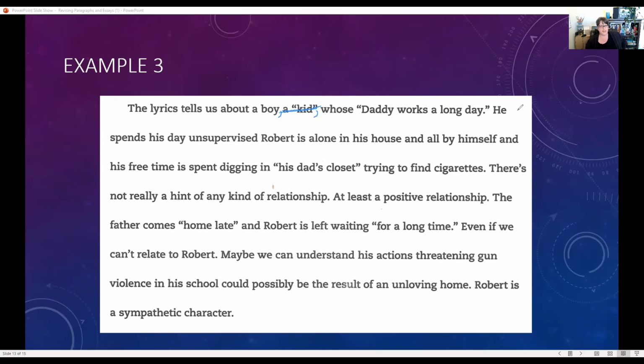He spends his day unsupervised. Robert is alone in his house and all by himself, and his free time is spent digging in his dad's closet trying to find cigarettes. You can tell by the way I read it that that is a run-on sentence. Why is it a run-on sentence? Well, let's take a look. He spends his day unsupervised. Robert is alone. Okay, that makes no sense, right? He spends his day unsupervised. Robert is alone in his house.